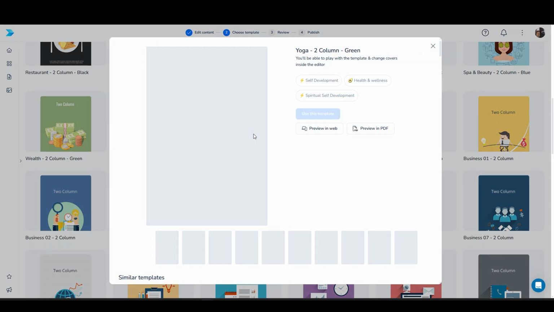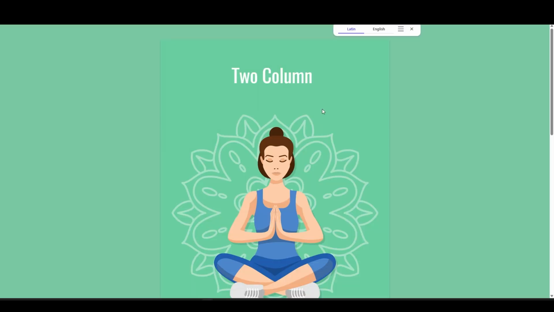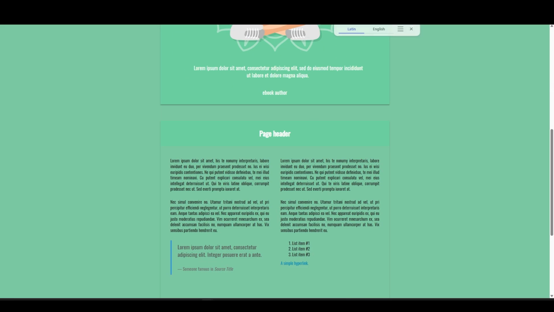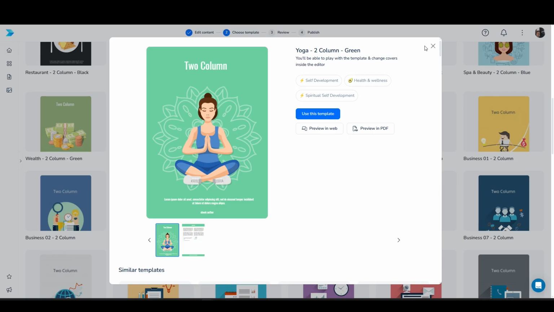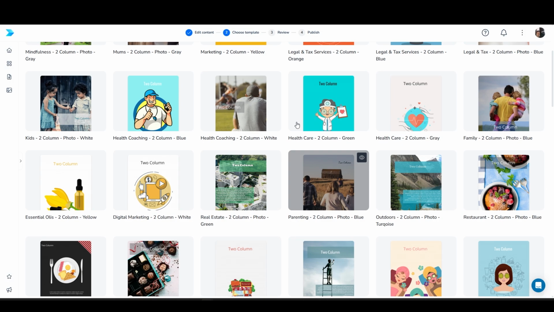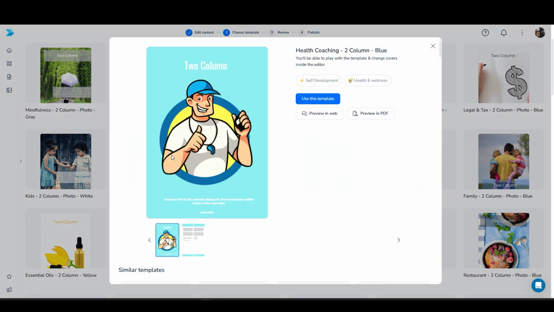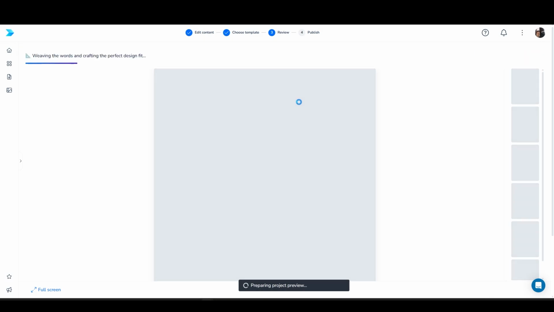And depending on the type of book or ebook you're planning on making, that might influence the type of template that you want to use. I usually use the single column ones, but sometimes I'll do a double column. And I think that this one is pretty good for the purpose of this project. So we're going to go with it for now.